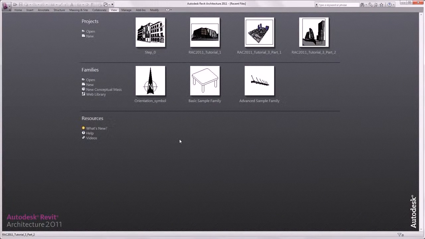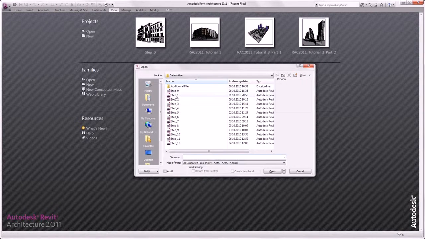Welcome to our second tutorial, Advanced Detailing. We want to start with our first step. We open our file.